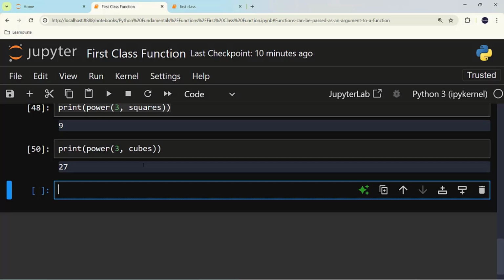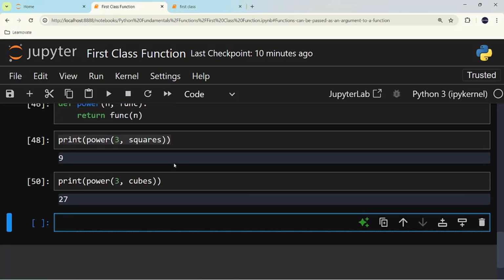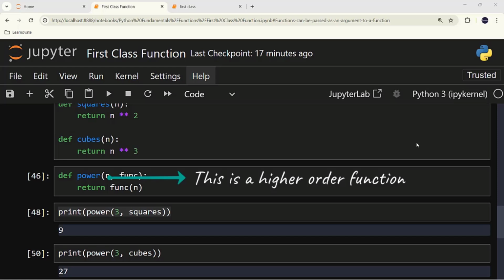Passing functions as arguments can be useful for writing more flexible and reusable code. We can pass different functions to achieve different behaviors without having to write separate functions for each behavior. Since power takes another function as a parameter, power is called a higher order function.